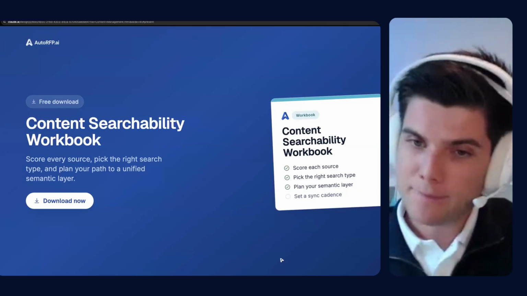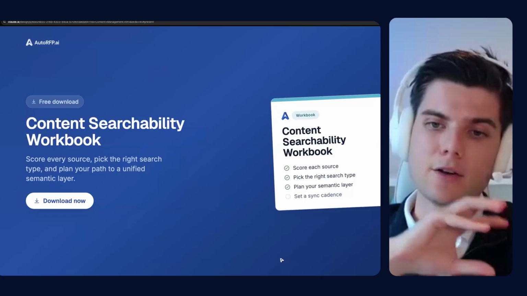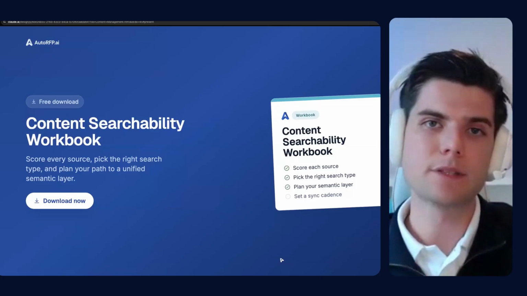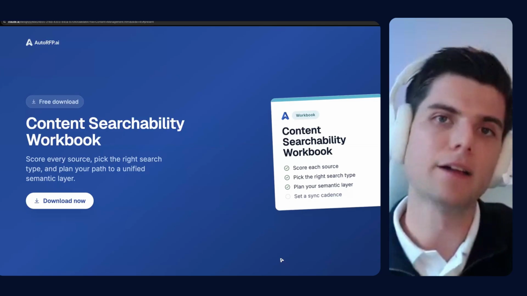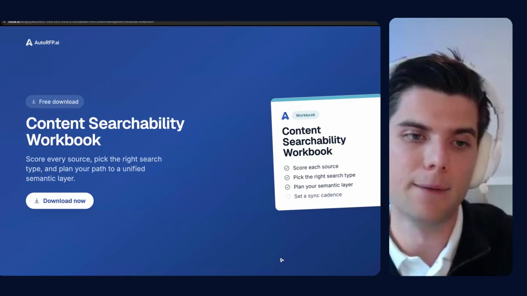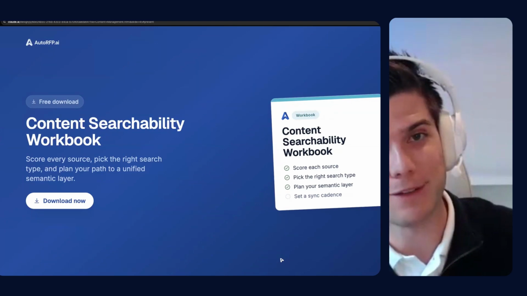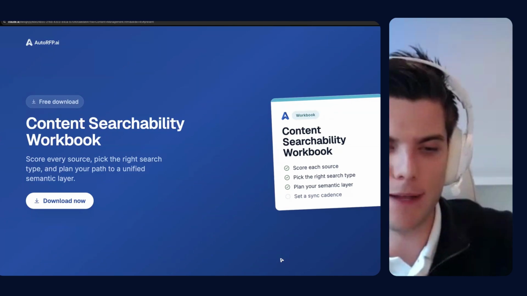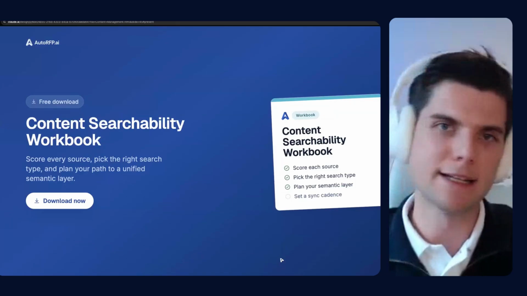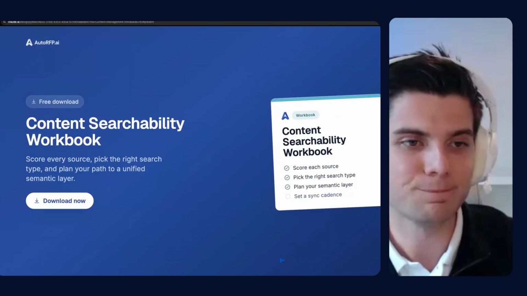Also, dropping a workbook there to just talk about content searchability, how you can set that up, and particularly if you're working with some keyword systems, how you might rename files and establish structures there to get better results. Either you're actually just searching things in Drive manually on those platforms, all the way through to agents plugged in, it'll make it easier for them to search as well.